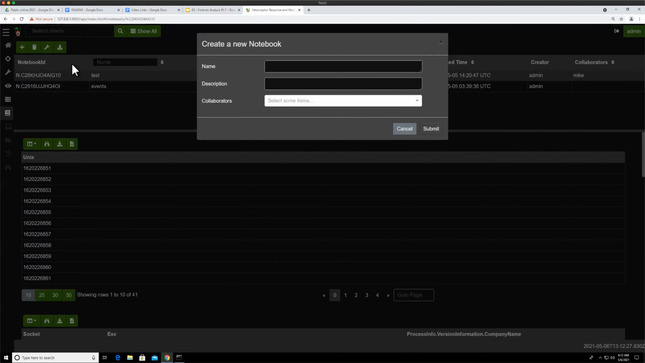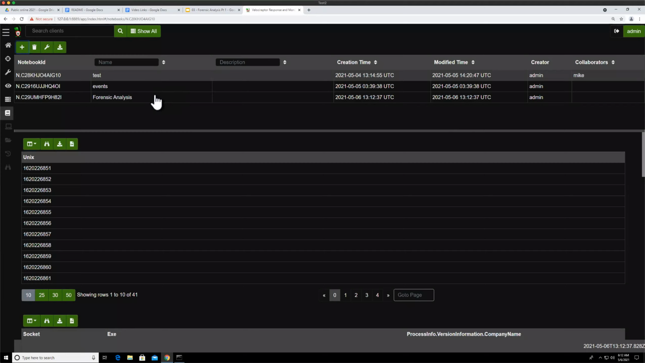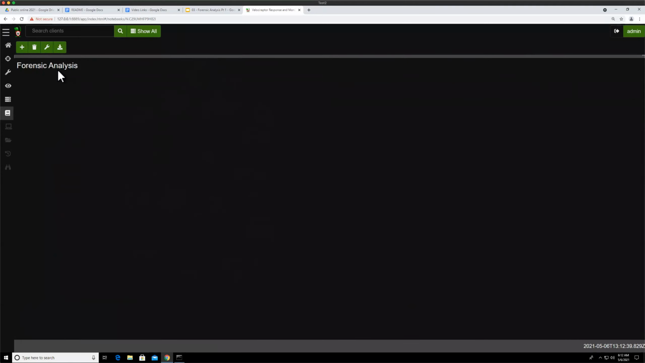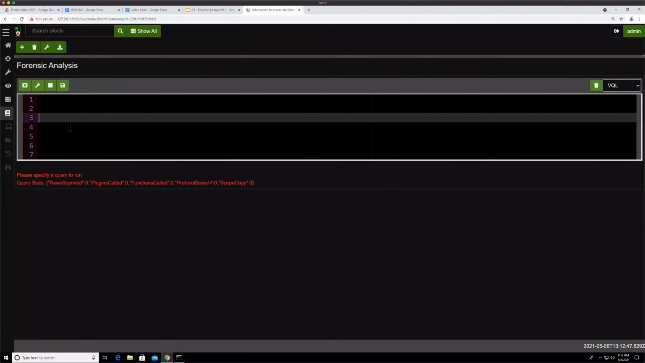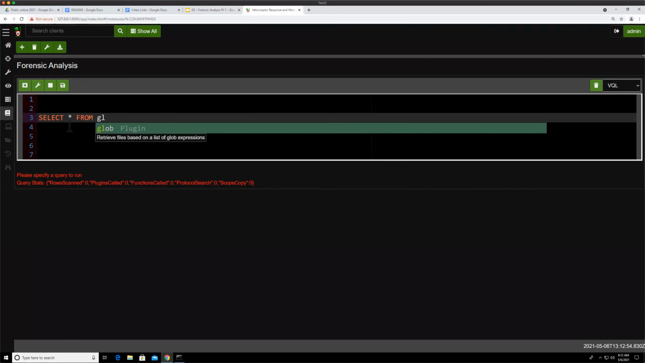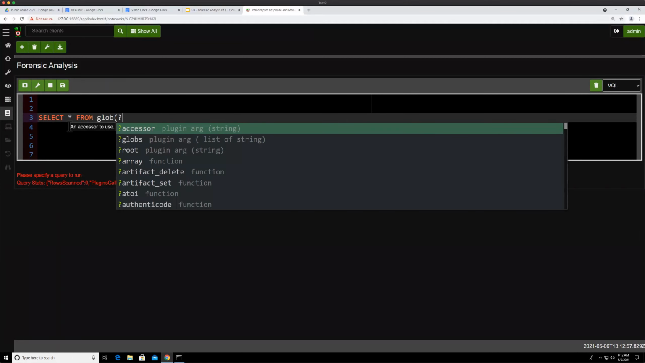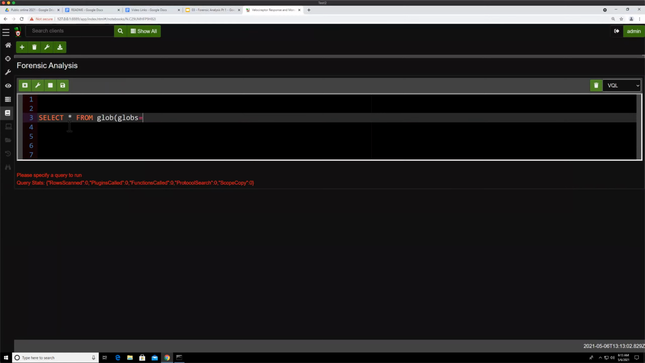Let's create a new one. So this is going to be forensic analysis. Right. Submit. And I usually like to kind of open it up a little bit. Cool. So if we create a new cell, let's have a look at an example. Select star from glob, right? Now, if I press question mark, then it will show me all the possible completions, globs.